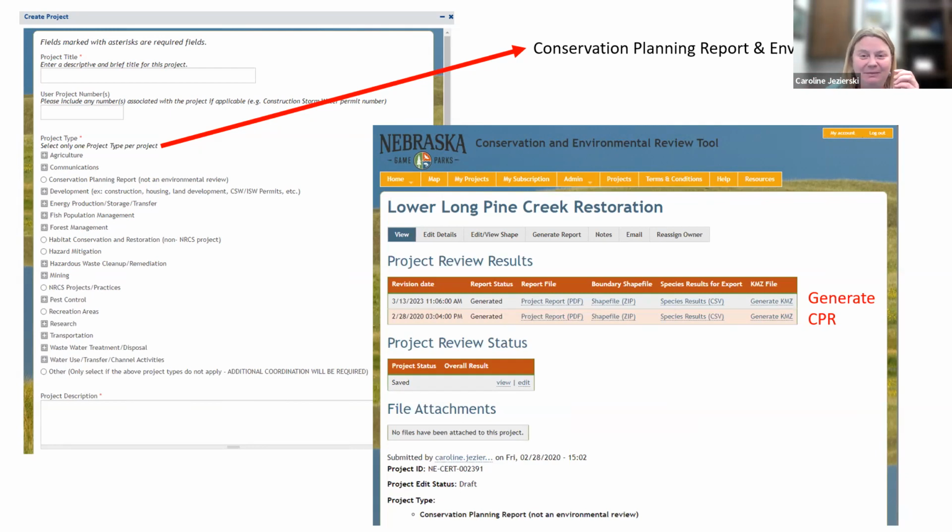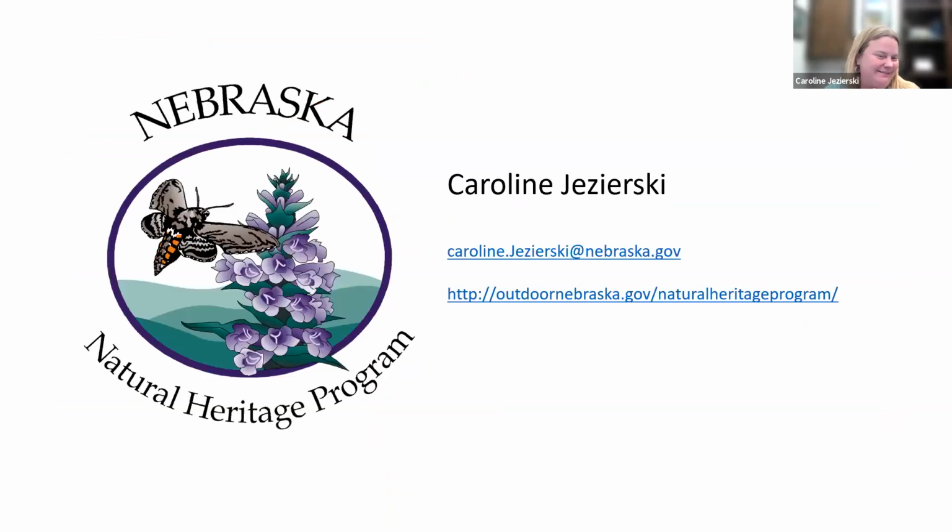And my hope is that people who are doing environmental review projects will also go maybe the extra step and add in some of that SWAP information. And that's all. Please let me know if you have any questions.